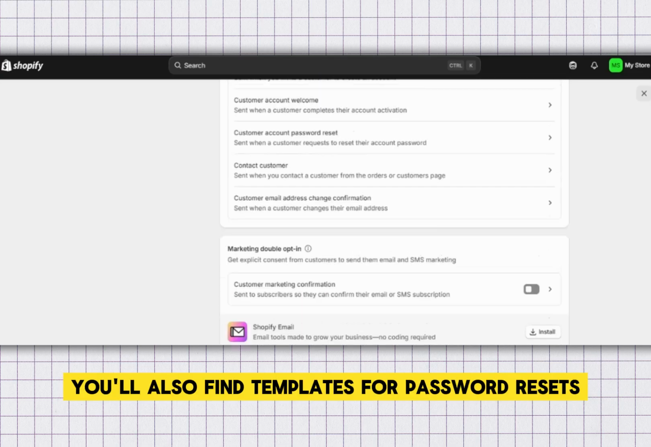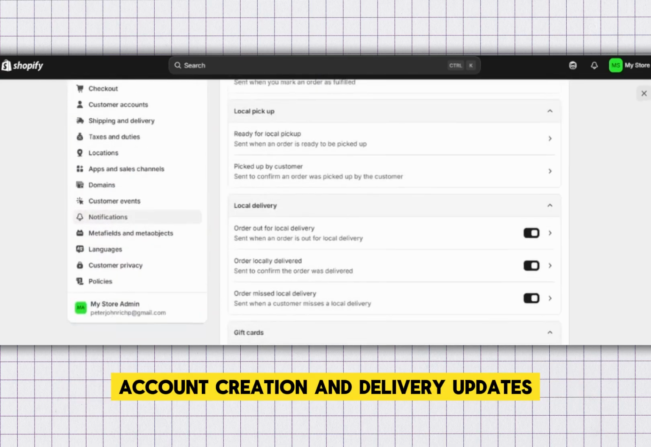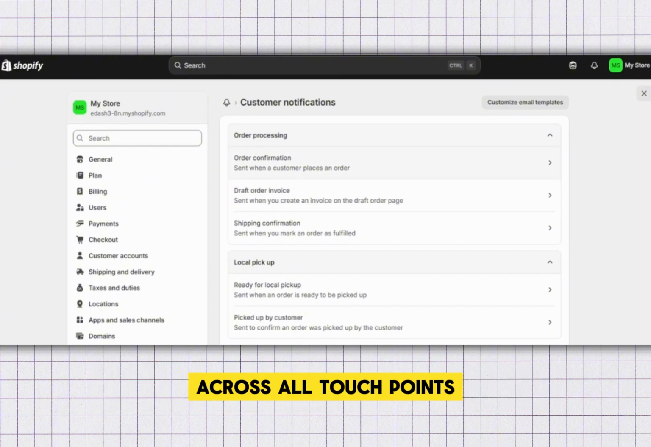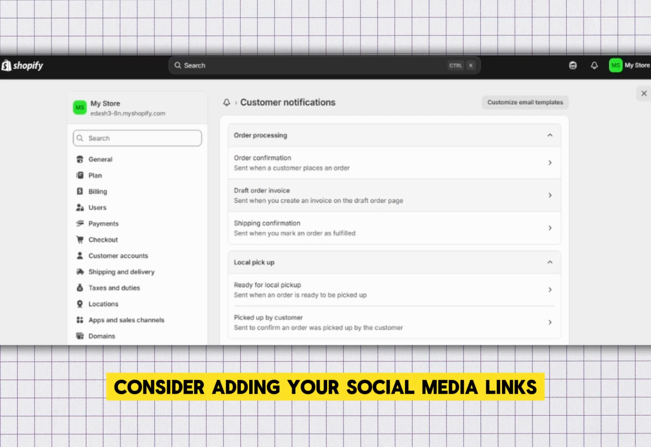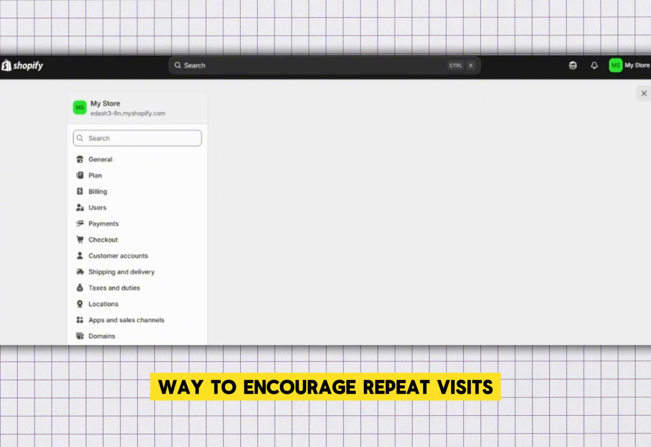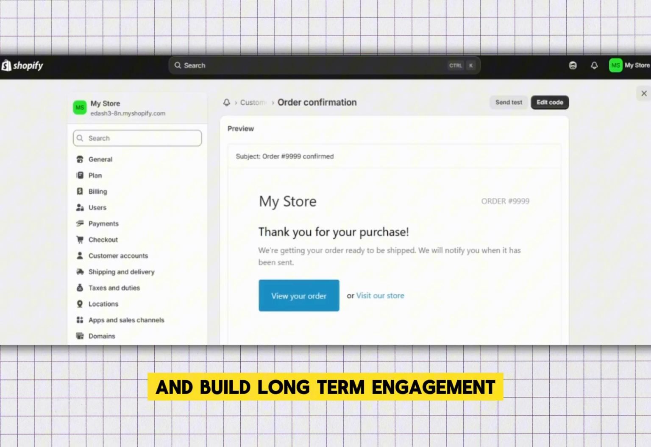You'll also find templates for password resets, account creation, and delivery updates, allowing you to keep your communication consistent across all touchpoints. Consider adding your social media links or a branded footer to these emails. It's a subtle yet powerful way to encourage repeat visits and build long-term engagement.